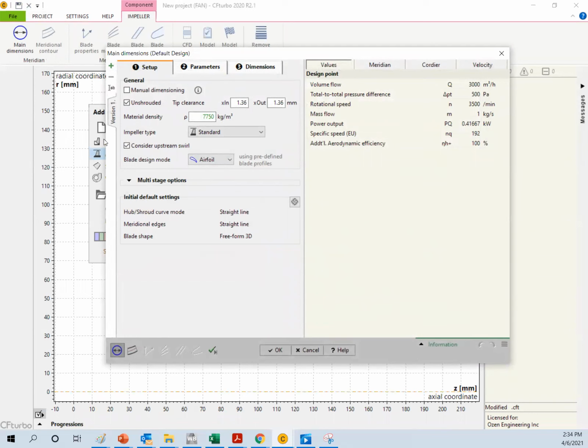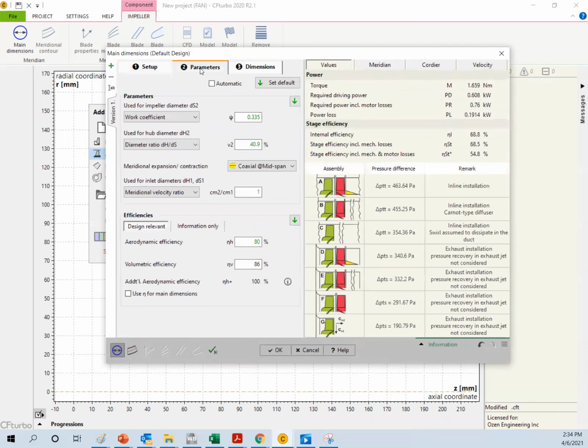This is what you have. You have an unshrouded one. Let's say, for simplicity, imagine you have 1 millimeter clearance between that and the casing. Everything is used as default. You have a standard and it has an airfoil parameter. Also, you have some non-dimensional numbers, such as a work coefficient or diameter ratio, that you need to define.